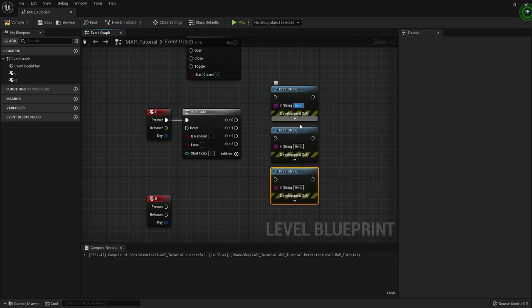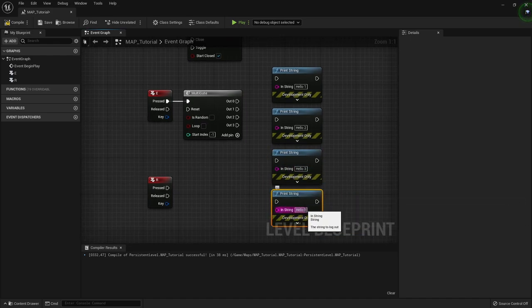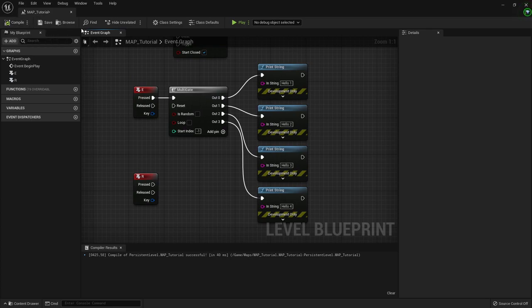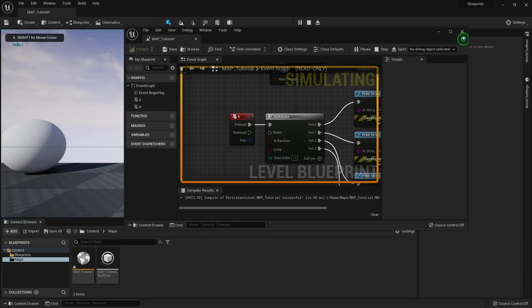So here we can say hello 1, hello 2, hello 3, and let's have a 4th one and call it hello 4. And now we can connect these to the different pins. Okay, now let's click compile and play and see what happens. If I click play and I click E, you can see here it says hello 1. If I click E again, it says hello 2, hello 3, and hello 4.